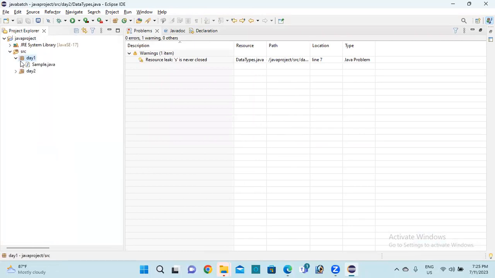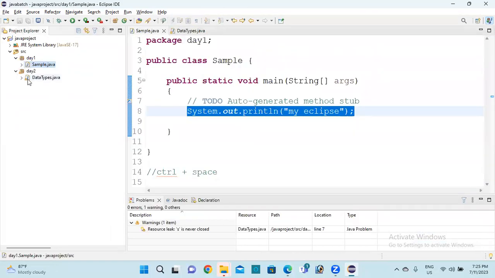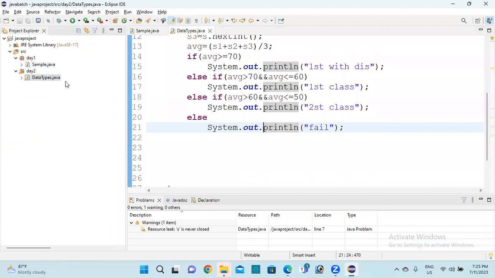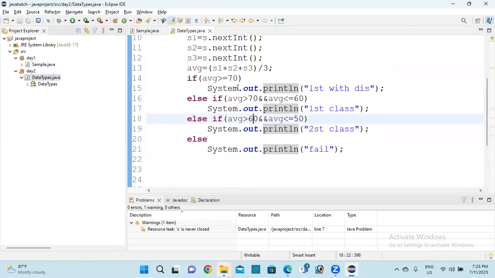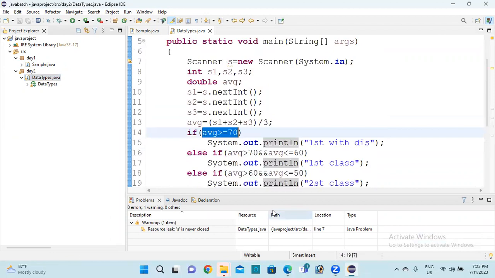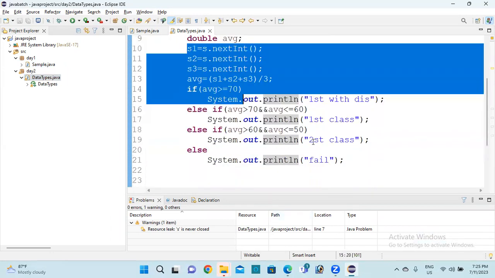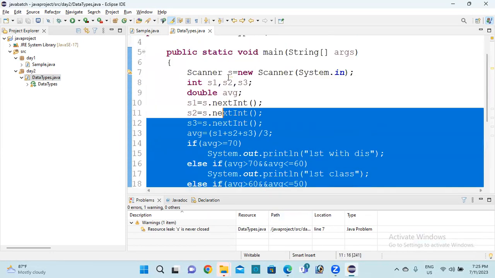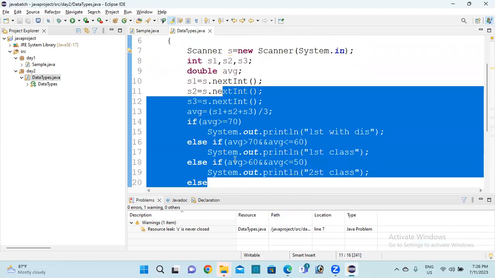SRC day one. Here only we are doing, right? Yes, here we are doing. And also we can write a lot of programs like greatest of three numbers. All you do, just go for internet, copy and paste here, or else you write your own code here. So it will come.